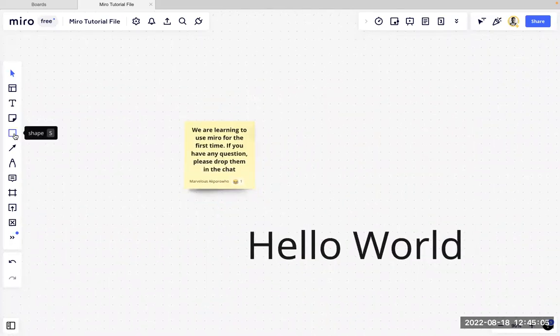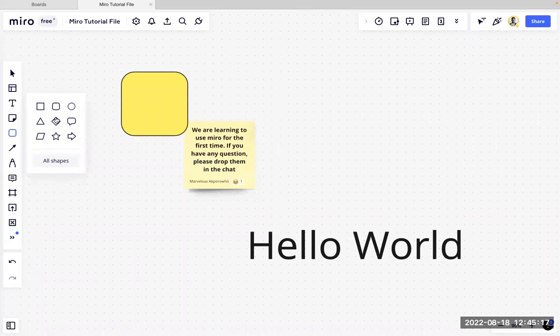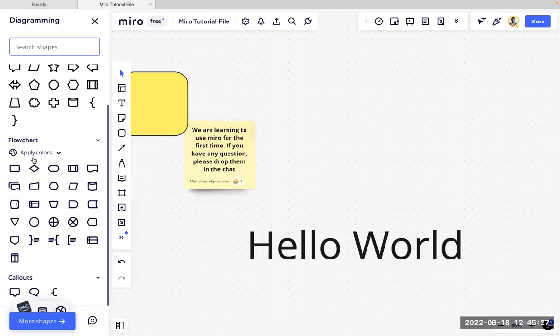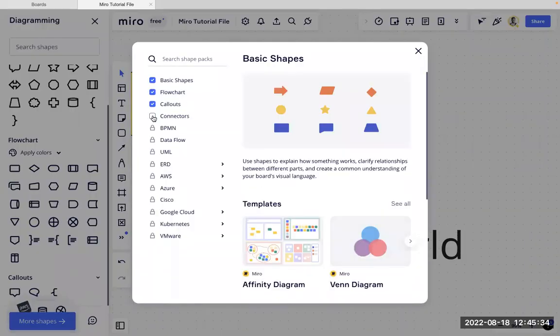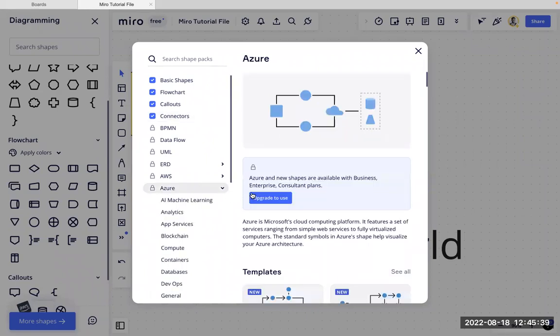Yeah, so the next item is shapes, and we have different shapes, right? We have a rectangle, and this is the rounded rectangle shape, okay? Yeah, so this is the ellipse shape or the oval shape, the triangle, the diamond shape. So we have a bunch of shapes, and you can click on all shapes to give you even more shapes, right? And you can even install more shapes. And that is why I love this. If you are an engineer, for example, you can add more shapes from here. Some of these items are locked though because we are using a free account.